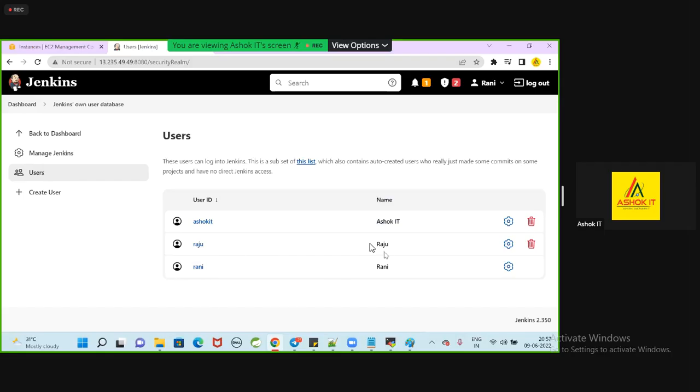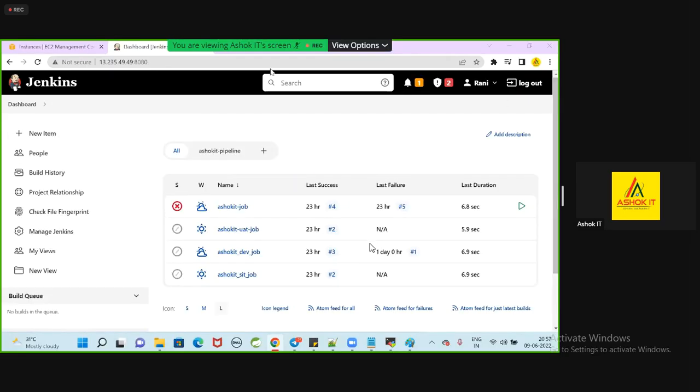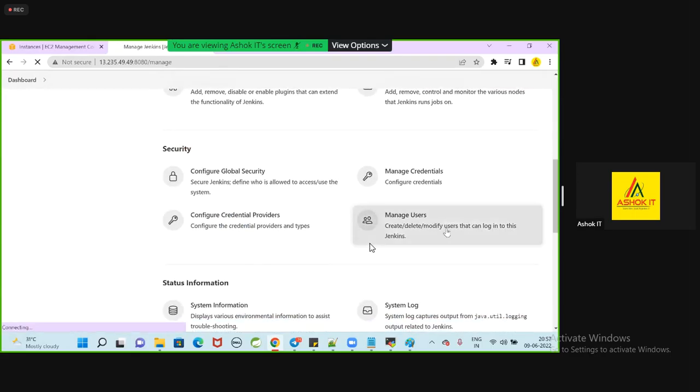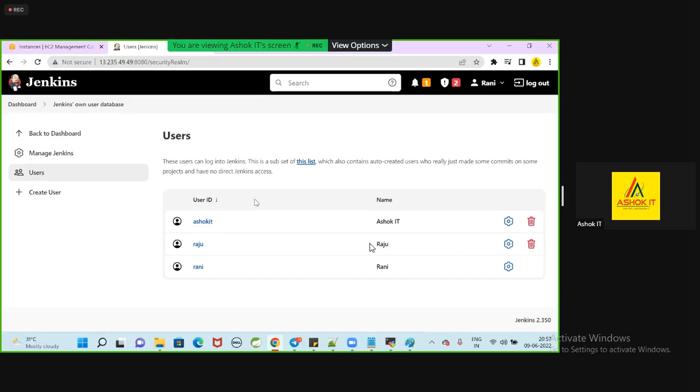So do we need to give all the permissions for Rani to create the job, configure the job, manage the jobs, or Rani should have only permission to run the job? Are you guys clear with my point? So there are three users available. In the three users, Ashok IT is the main account in the Jenkins. That is called a super admin account, I can say. And Raju, Rani accounts are available. Currently, Raju and Rani also have all the permissions. Whatever the permissions are available for Ashok IT, same permissions are available for Raju and Rani also.